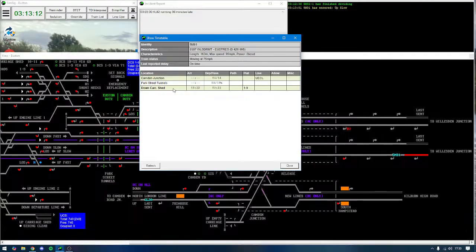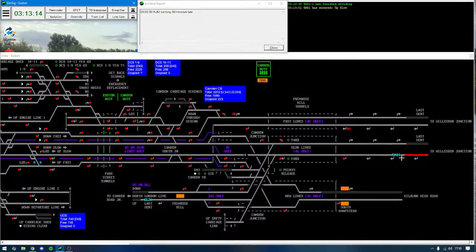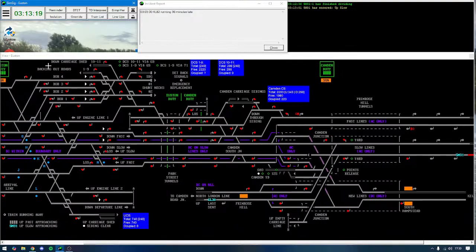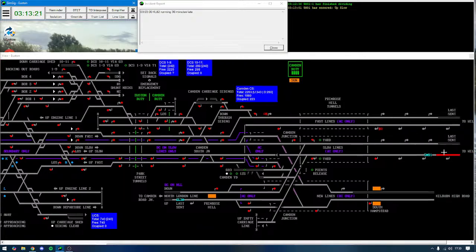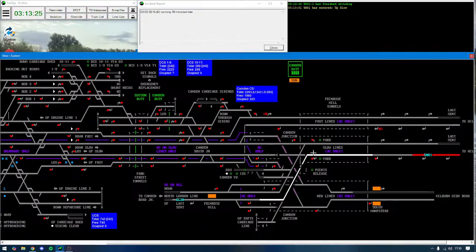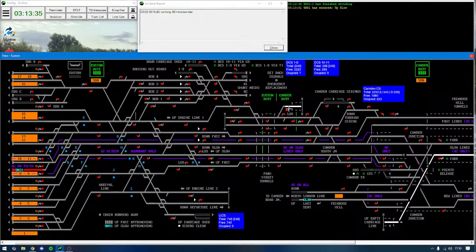Okay, down carriage sheds. So this is perfect use. 5M91 is going up here to the down carriage shed. So what we're going to do is route them underneath the track so that they come out here, and then pop them just up into there. So like so, we're just going to click on the signals. It would help if I click the right signal.